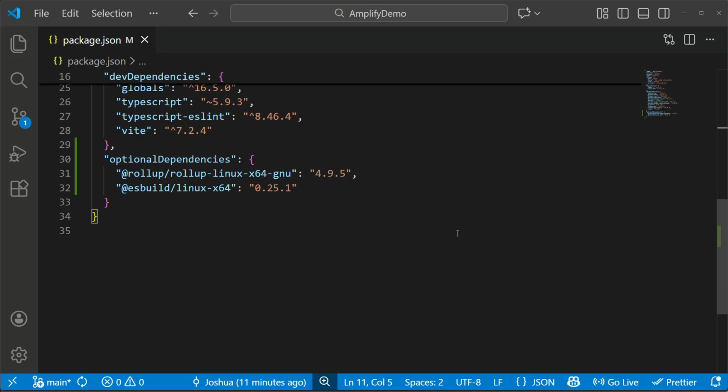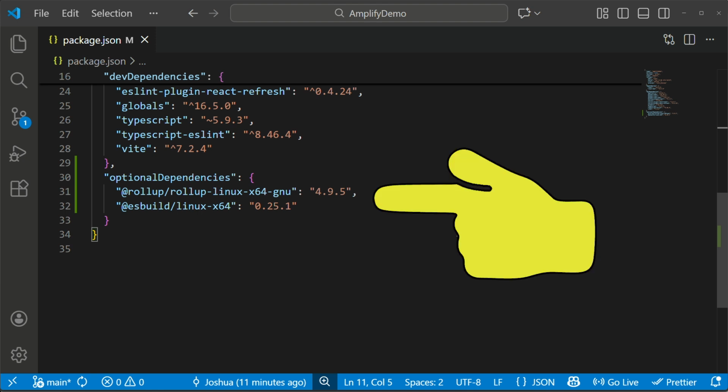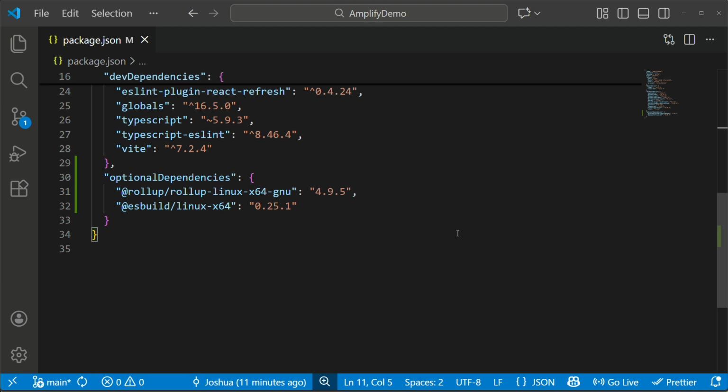Now, a quick real-world issue you might run into is that Amplify builds run on Linux, and sometimes Vite, Rollup, or esbuild do not behave the same way that they do locally. You might see errors about Rollup binaries missing or esbuild failing during the build step. If that happens, one fix that works surprisingly well is explicitly adding the Linux binaries as optional dependencies in your package.json, which looks something like this. You shouldn't need this in every project, but when you do, it's a lifesaver.